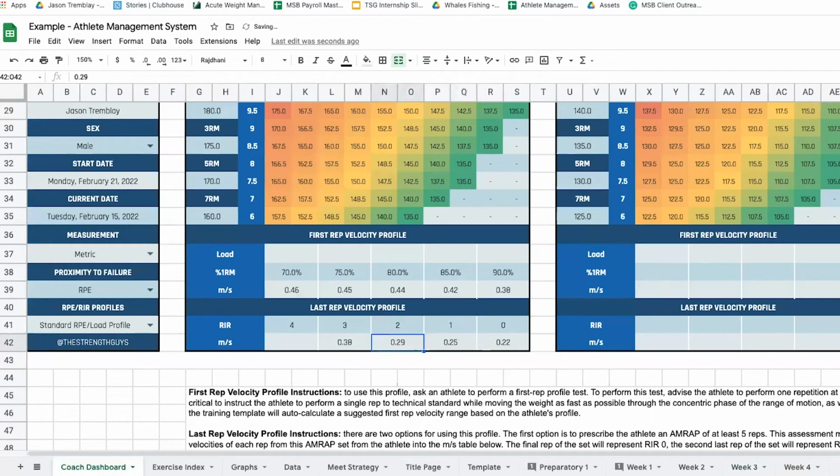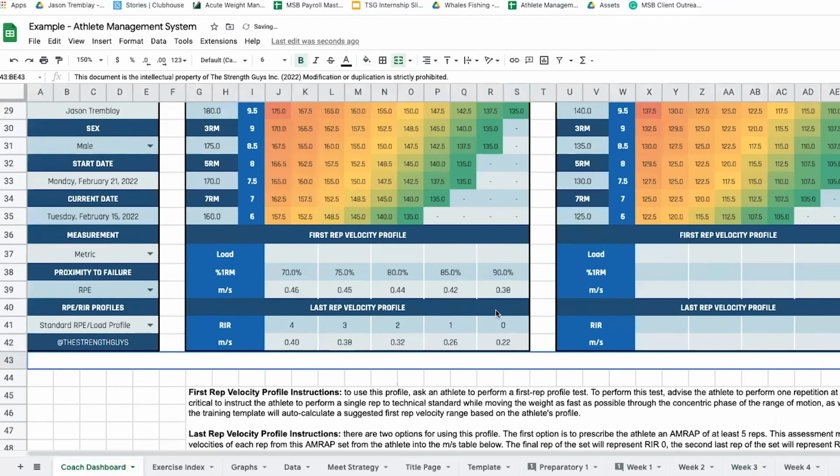Actually, let's make this a little bit more of a realistic data set. Something like that's more plausible, because 90% we're saying is about 0.38. So if we're prescribing a single at 90%, it should be around 3 RAR after that, which would be around 0.38 as well. And then you can say maybe 0.4.